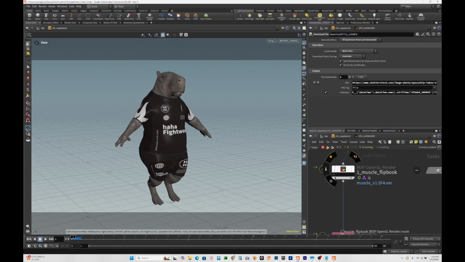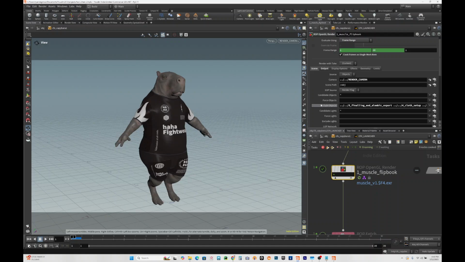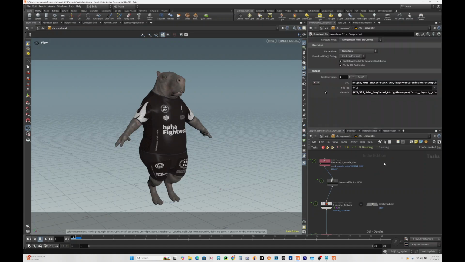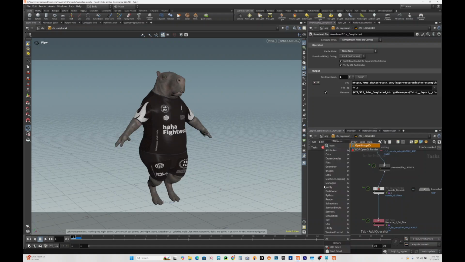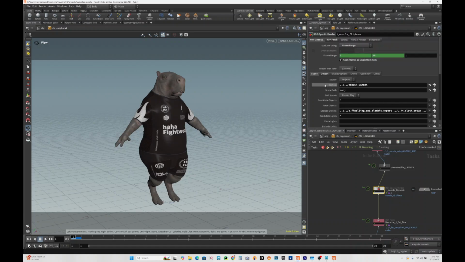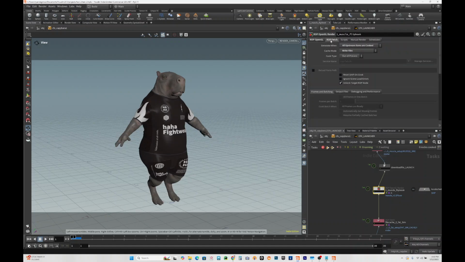And then we get our muscle flipbook. So this is an OpenGL render. Delete this one. OpenGL, ROP, OpenGL. So this is what a blank one looks like. Frame range. Just looking at the ROP fetch, I have this set to all upstream items are cooked. So once these are completely cooked, then this one will start. And the cache mode is write files.